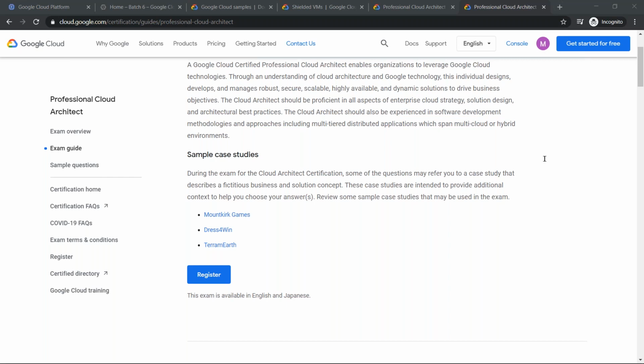First question: is Shielded VM beta? No, it's generally available, so you can use it and it is free of cost. There's one more question from Anil.